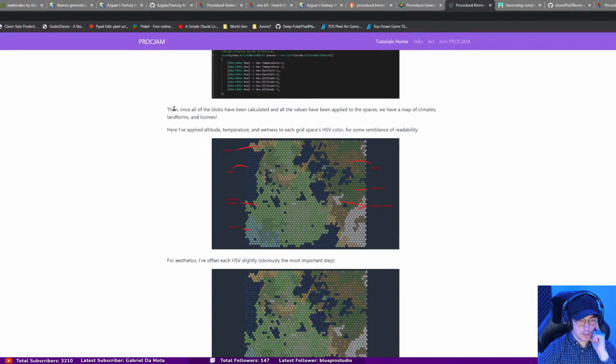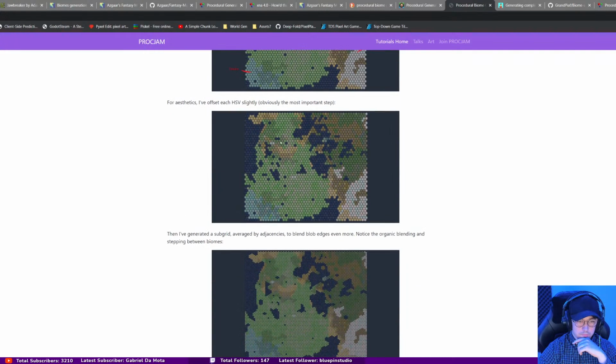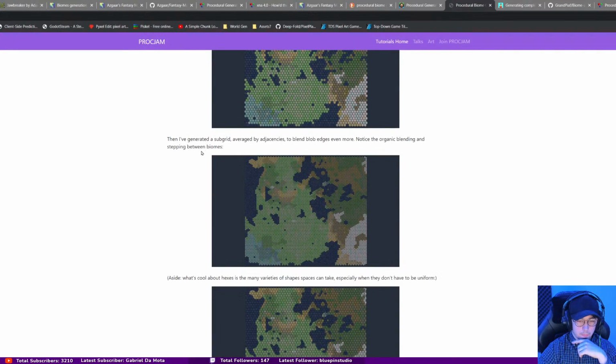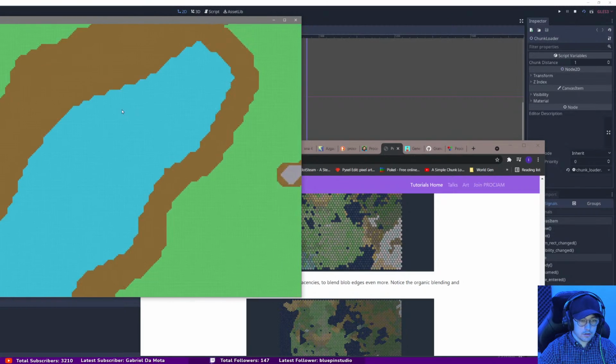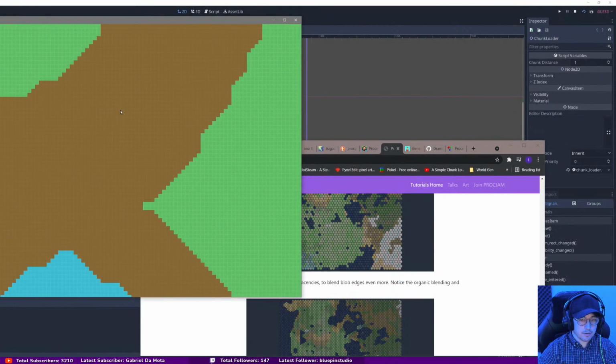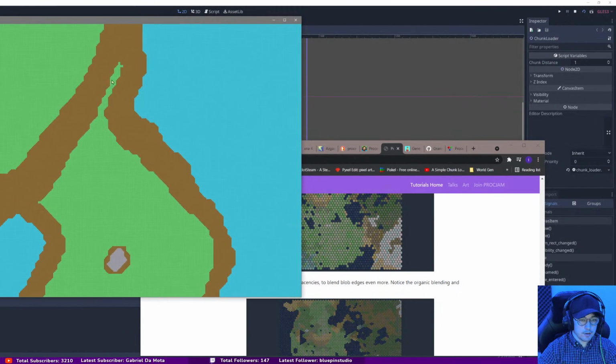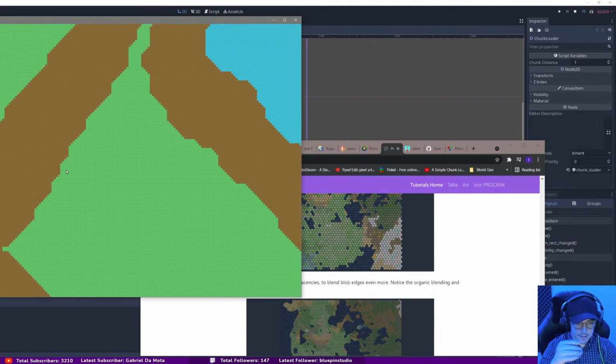Okay, we have a map of climates, landform biomes, with altitude, temperature, and wetness, precipitation. Like this. How can I fix this?